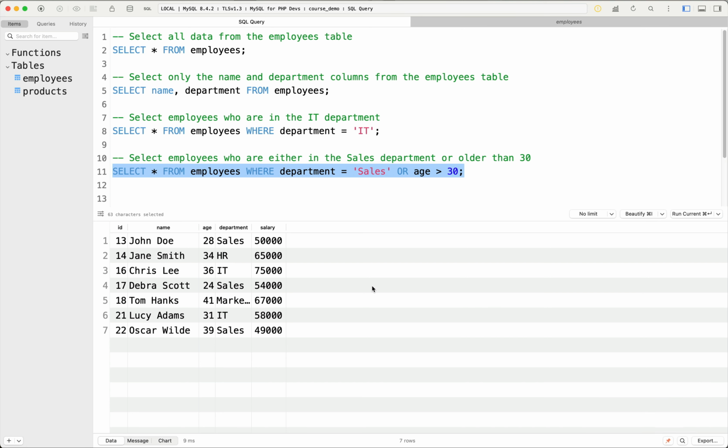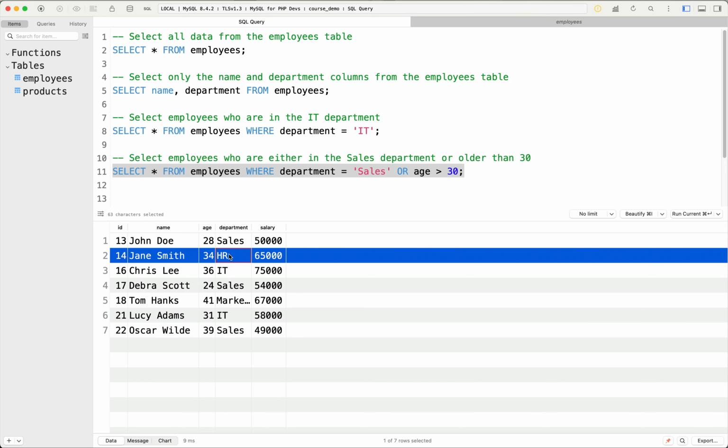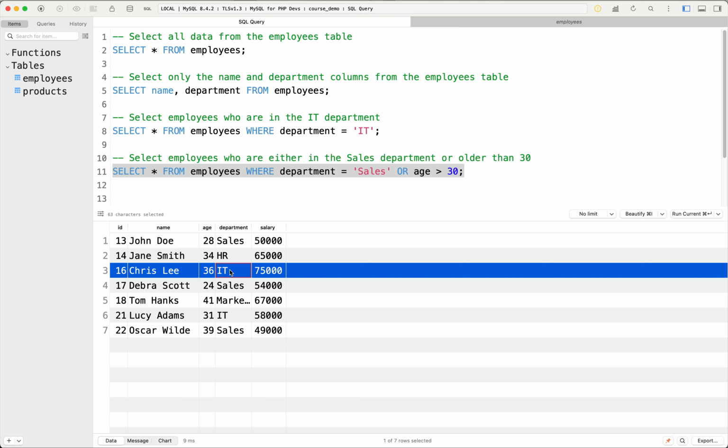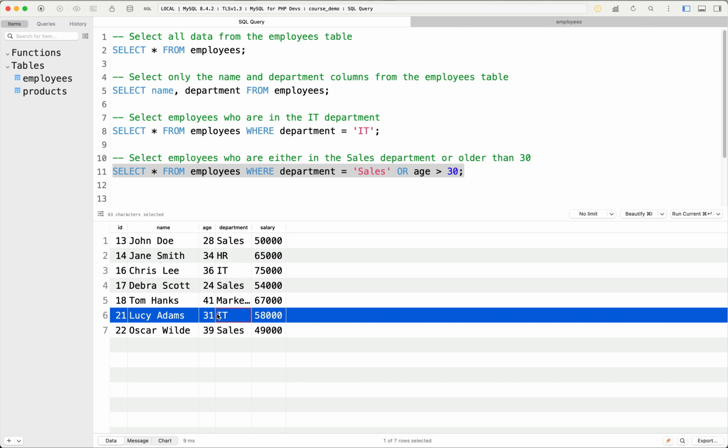And these are the records we have. So we have some in sales here who are both under the age of 30. And we have another one here from sales who matches both criteria actually. And then we have these records here. So one from HR, that is the age 34. One from IT where the age is 36. One from marketing where the age is 41. And one from IT where the age is 31.